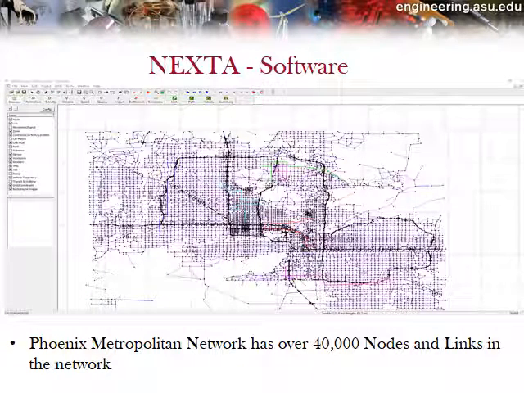So this is a nodal network of the Phoenix metropolitan area. The Phoenix metropolitan network has over 40,000 nodes and links, and we use a software called NeXTA to model it. NeXTA has the ability to show the density, volume, speed, queue, impact, bottleneck, emissions, and more traffic analysis tools. As you can see, networks in urban areas are very complex.